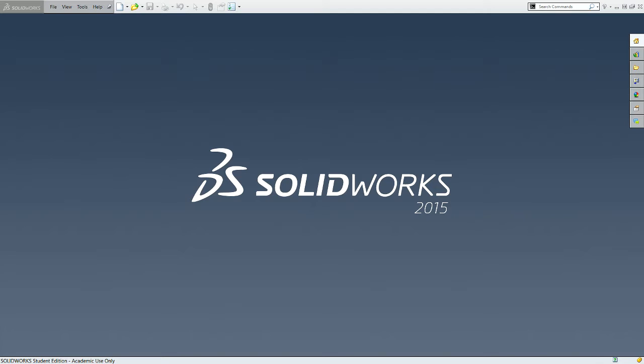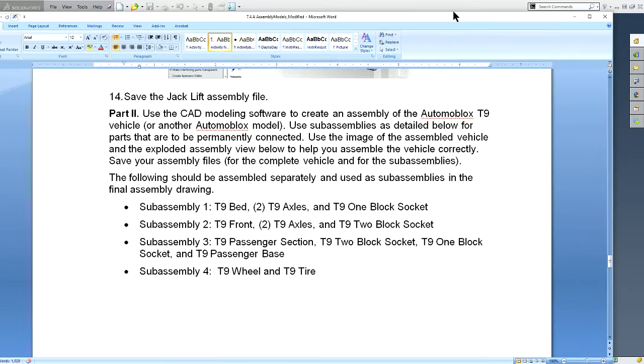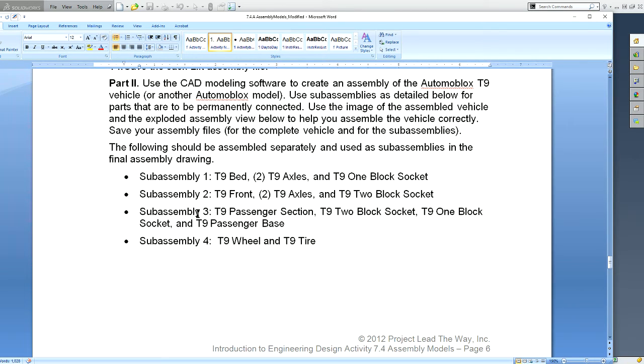This is Module 7.4. We're in Part 2 of the assembly exercise. We're working on Subassembly 3. This is a T9 passenger section with the 2-block socket, the 1-block socket, and the T9 passenger base.